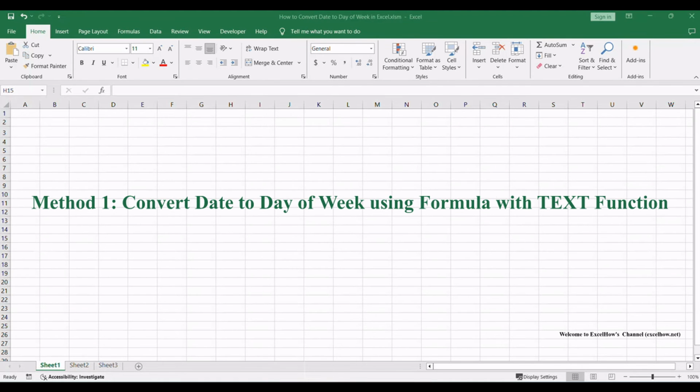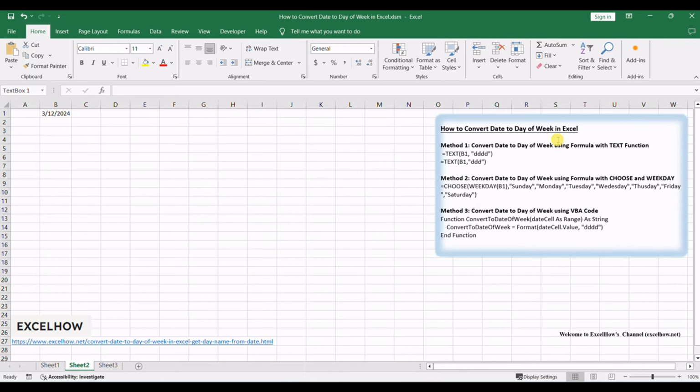Let's begin with the first method, employing a formula based on the TEXT function. To convert a date to the day of the week, we'll use the TEXT function with a format code like DDDD. In a cell where you want the result, enter the formula: =TEXT(B1,"DDDD"). Adjust the reference, B1 in this example, to the cell containing your date.